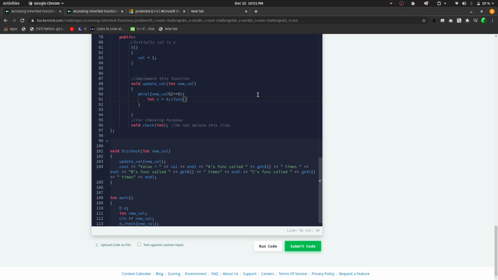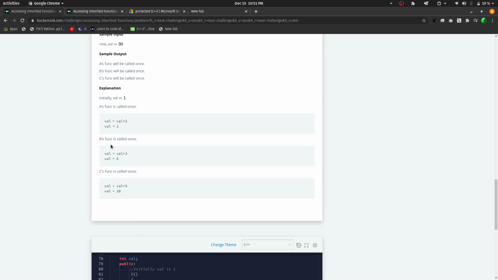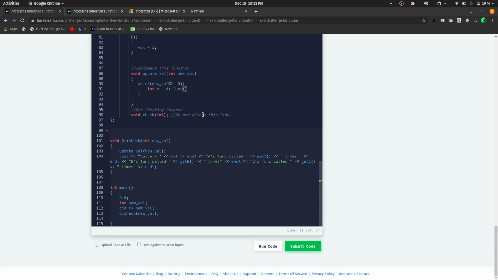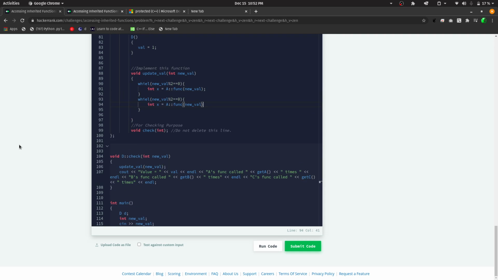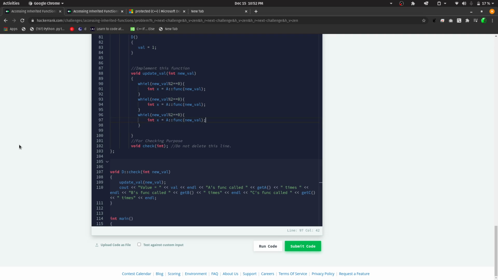Okay, what shall be the output? The output will be how many times it was called. So we'll just make it a function like new val. I'll just pass the new variable in this, copy the whole stuff. I'll just copy again, copied.